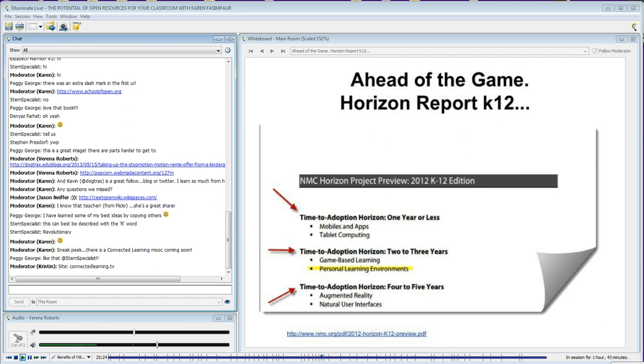And if we look at the Horizon report, that puts us ahead of the game. So this year it says that we're just kind of using mobile apps and tablet computing in 1 year or less, but we're ahead of the game if we're thinking about games-based learning, but also personal learning environments.